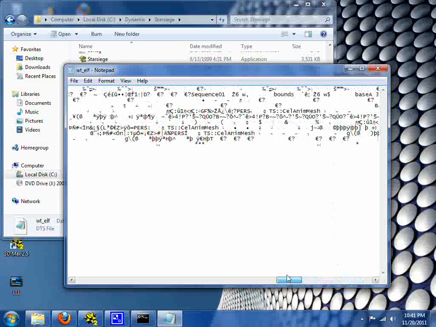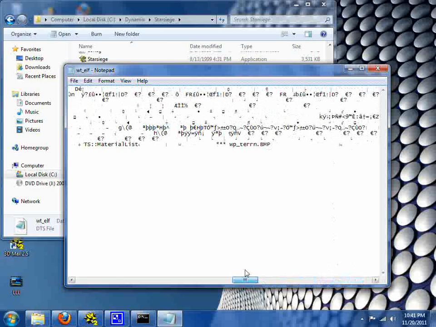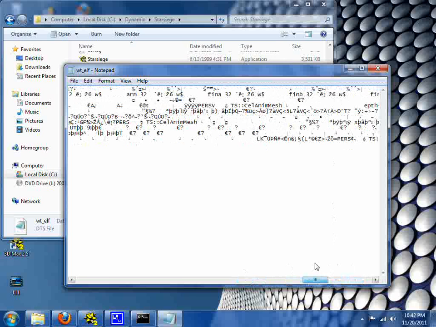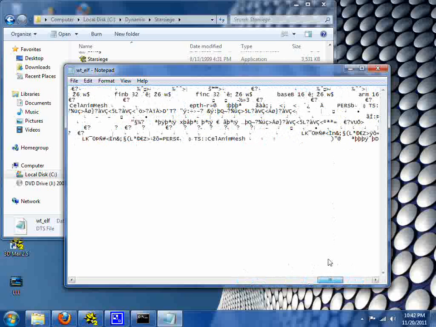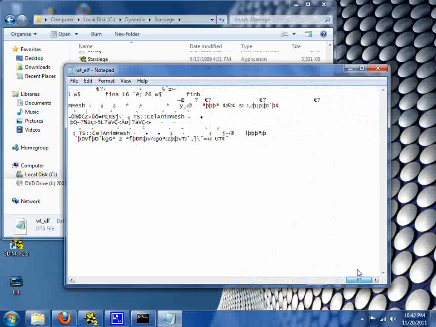So here's a sequence: a bounds, a base A32, an arm 32, a fin 32, fin B 32. There's 3 fins on the particular elf, as we know. But look, okay, that's it. And then we start with our new hierarchy. So there's 4 shapes and a base. There should be something in here called weapon. I didn't see that, which is strange. I thought that it had to have a little dummy object or something, or a copy of the base that was called weapon. And I also don't see collision.